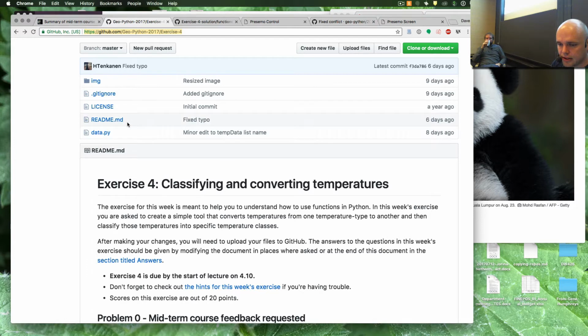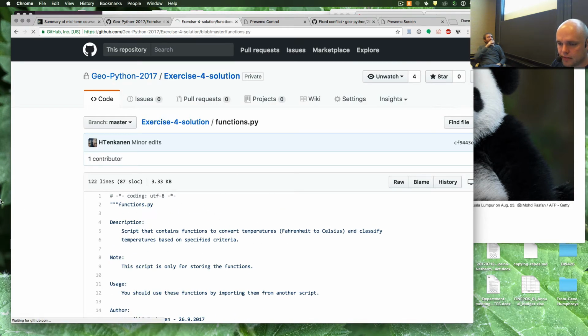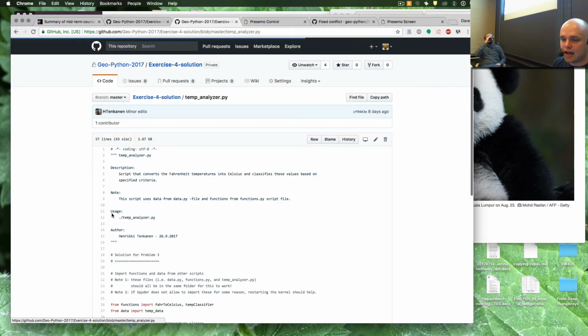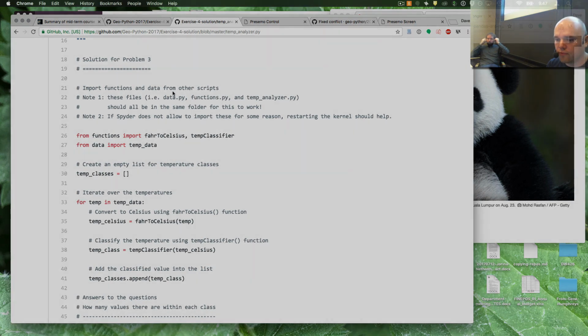Okay, I guess that is about it for the functions. The important thing in the temp analyzer was to import the functions: from functions import Fahrenheit to Celsius and temp classifier, and from data import temp data. So you can import the data, which was in another Python script, in a similar manner as functions. These were the key points in this exercise. I guess it was quite clear, at least from what I heard from the assistants.